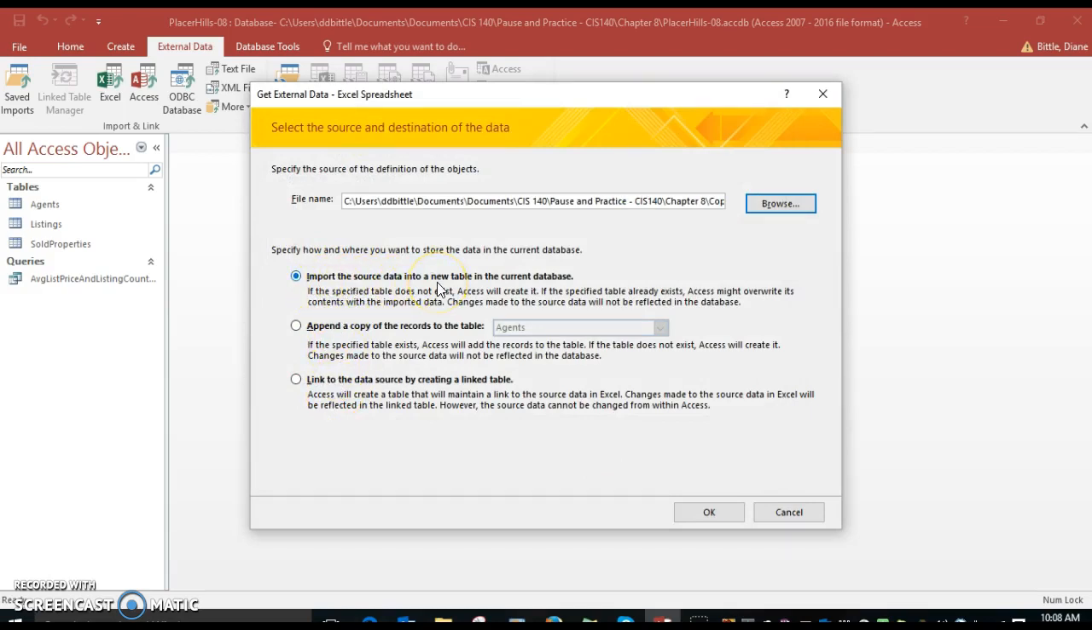Import it into a new table, which is what I'm going to do. If I want to append it to the records of a table, you have to select the table you want to append it to. And again, remember the field names must match exactly and the data types must be the same. Or I can link it by creating a link to it. And remember, you actually see the data, but you're not going to be able to update and edit the data. So for this example, we're just going to import it to a new table.